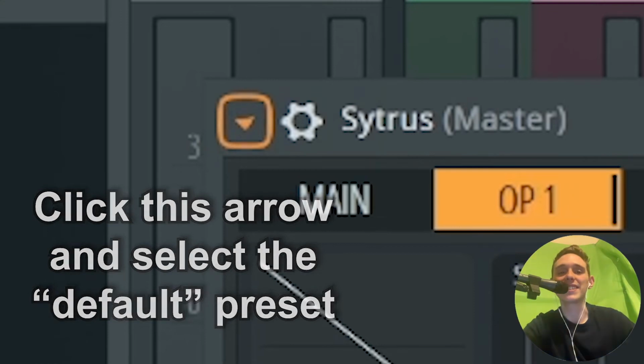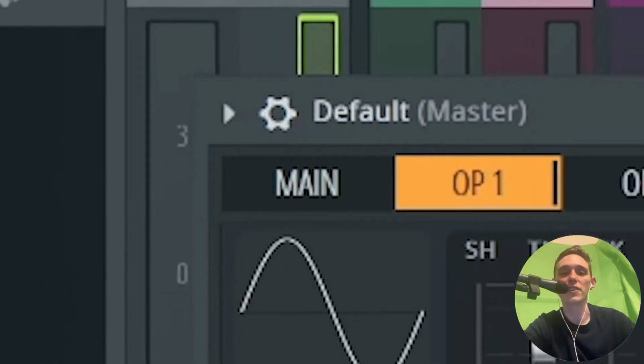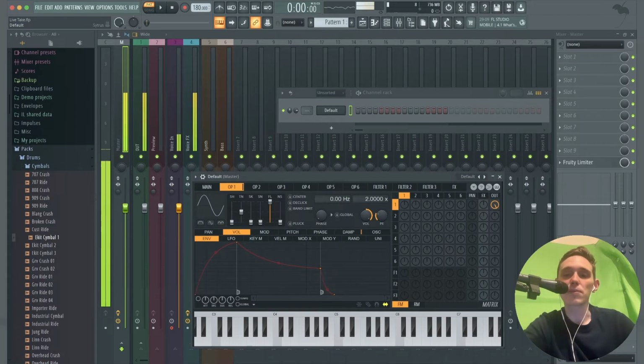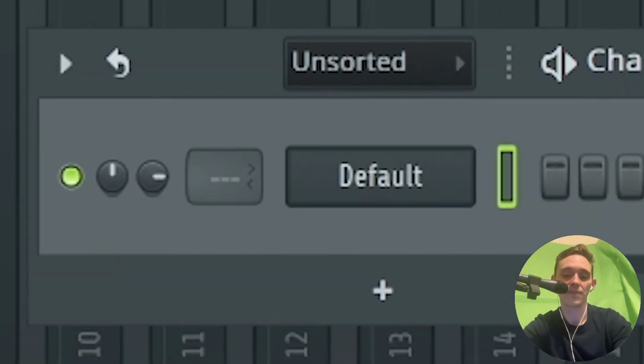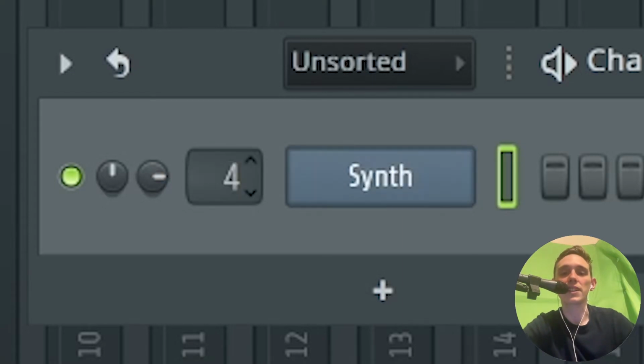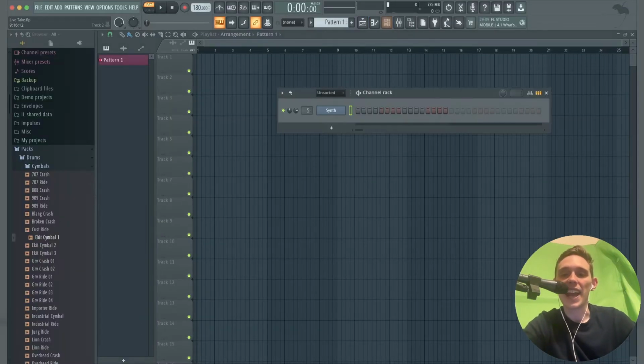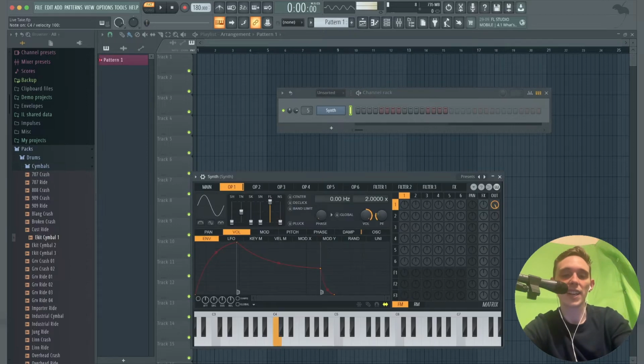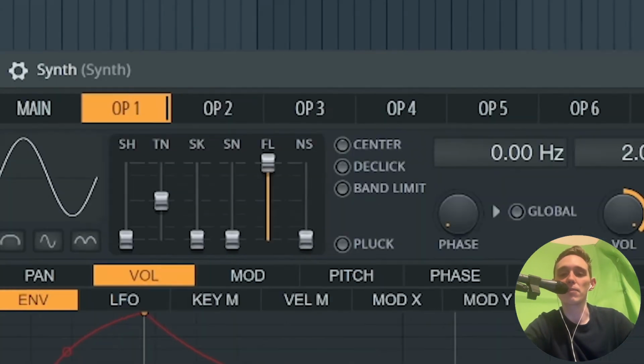So I'm going to set default for the preset because we're not using any presets. And this one is going to be called Synth. And I'm going to put this on track 5, I believe. Cool. Right now we just have a sine wave. All that's happening is a sine wave is starting here and then going to the output.